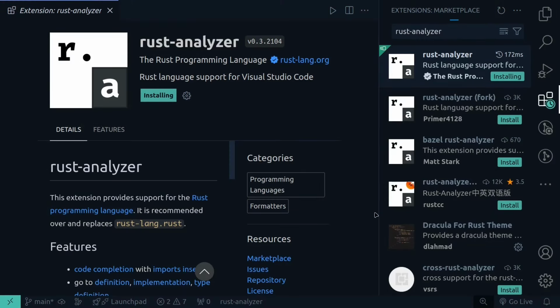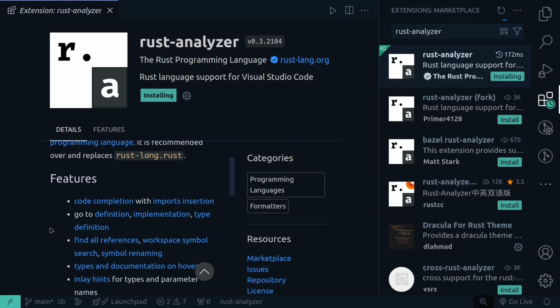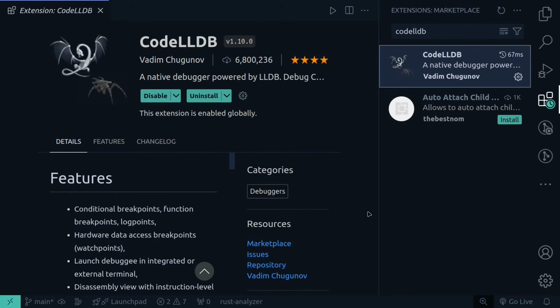Rust Analyzer is the primary extension for working with Rust on VS Code. It provides features like code completion, inline type hints, go-to definitions, and more. CodeLLDB integrates with Rust Analyzer to provide debugging capabilities for VS Code on Rust programs.